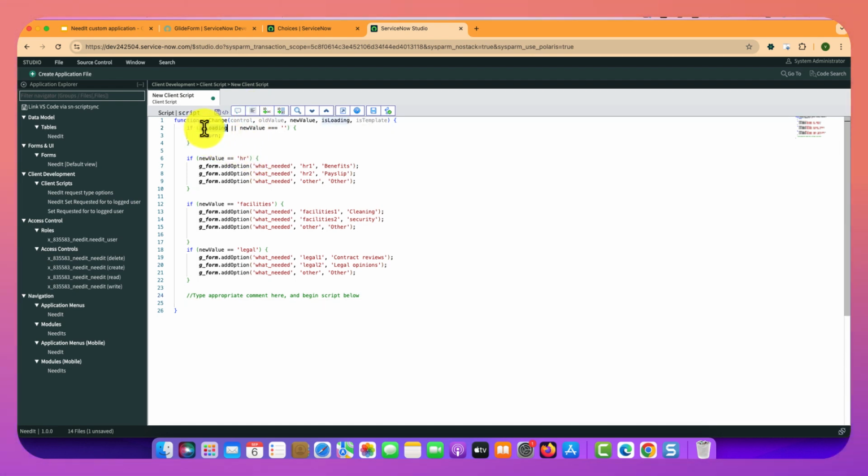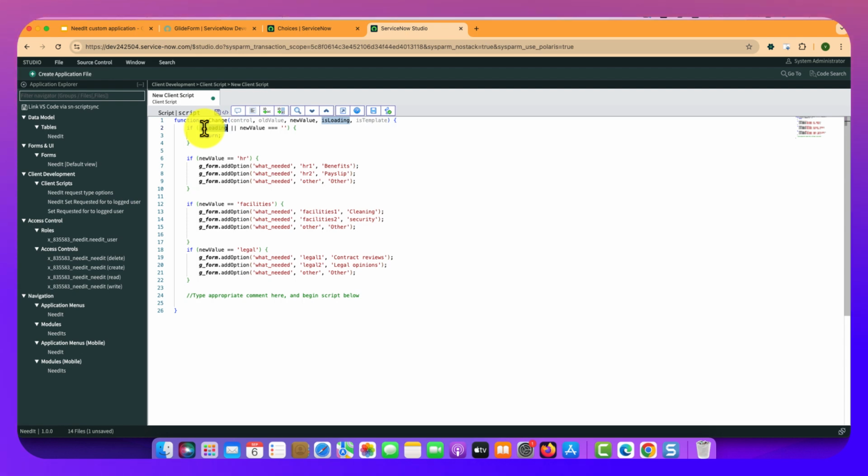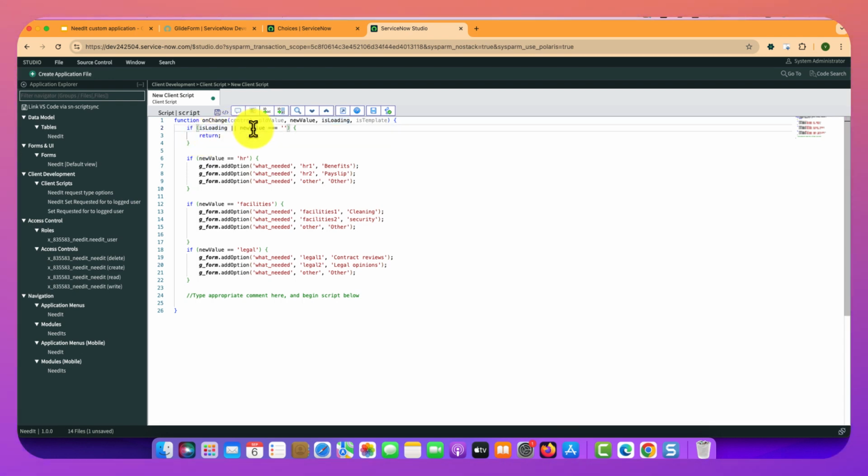Is loading, if the form, the request type value gets changed because of the is loading, then we don't want to go to this code block. We are returning our control in line number 3 itself, or if the new value is an empty value, again we are going to return the control from line number 3. Otherwise these lines of code will be executed. If it is HR, we will be having these values. If it is facilities, we will be having this. If it is legal, we will be having this.